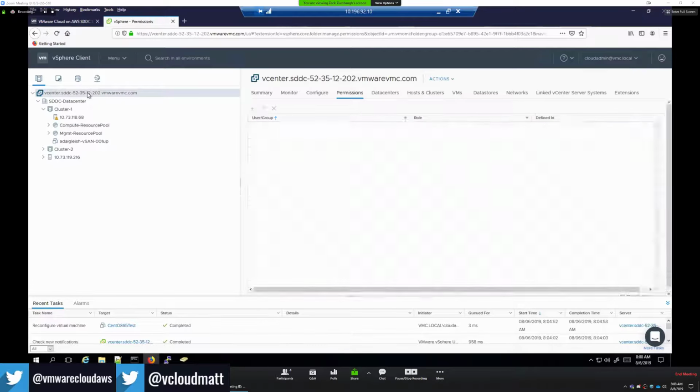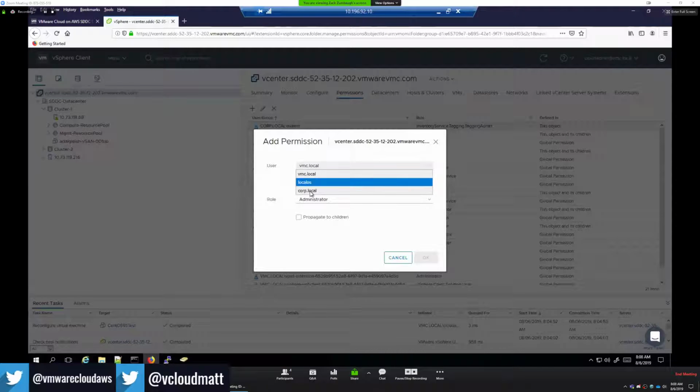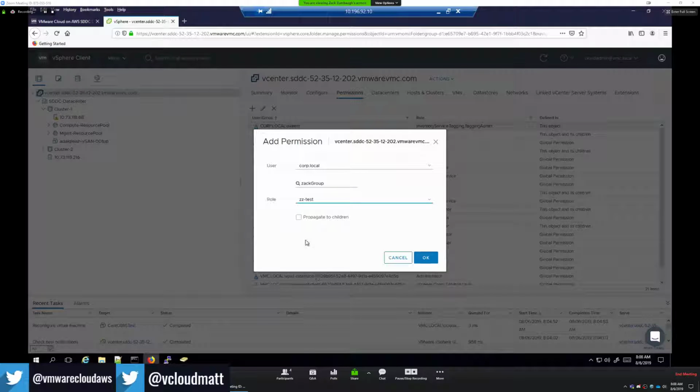Let's see. So permissions. Yeah, so I applied it. The way to apply it is you just go there, corp.local, and it will search your AD, and you pick your role. As we see, my ZZ test role is there. Propagate to children. So that'll just apply it to everything under the vCenter. So when you do create new clusters or resource pools within a cluster, it'll apply to those as well. I've already done this here.